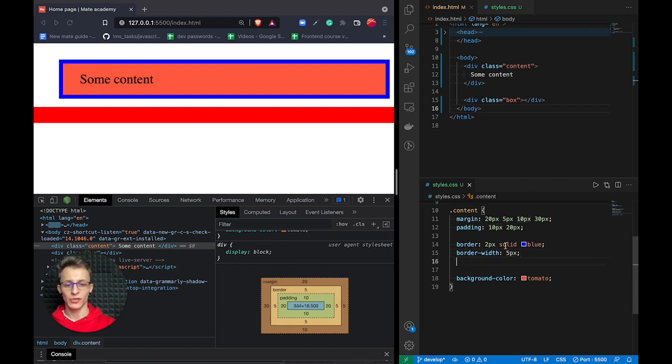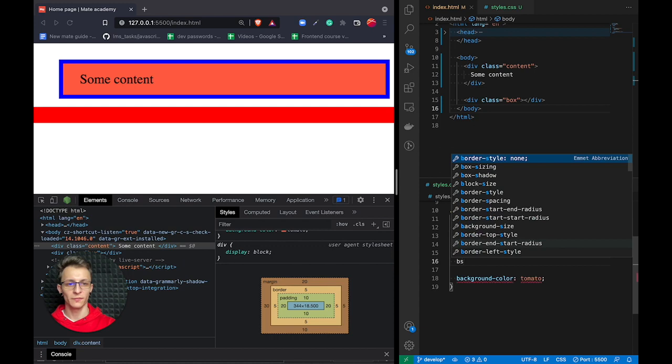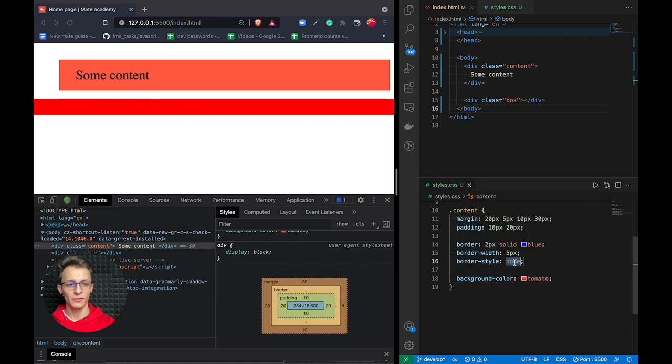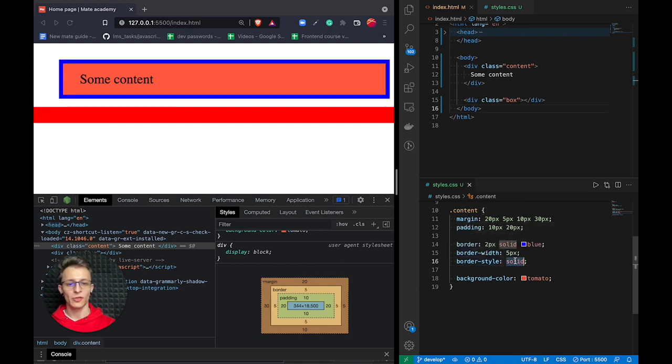Now let's talk about border style. So we can write border style. And here, instead of none, we can write solid. Some other options would be dashed, and this border becomes like this. And another option is dotted. So now we have little dots. Well, the most common border is solid. That's the one you'll be using the most.